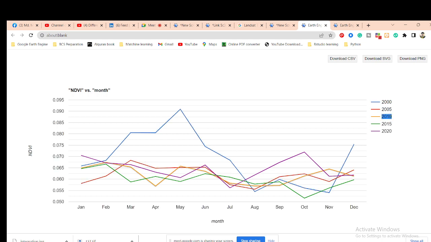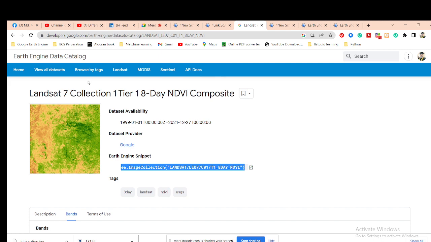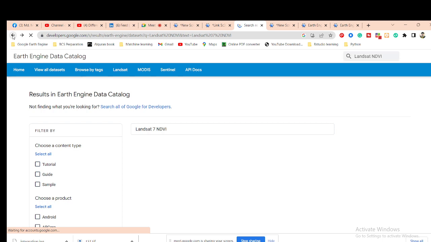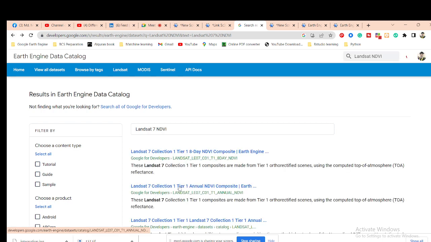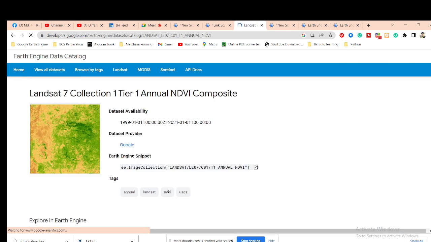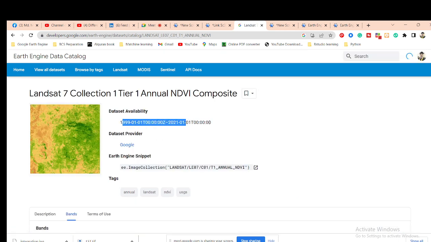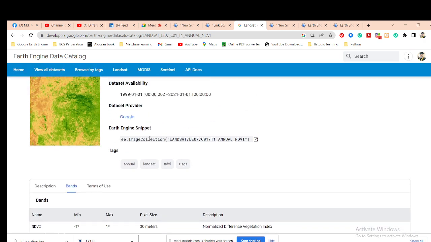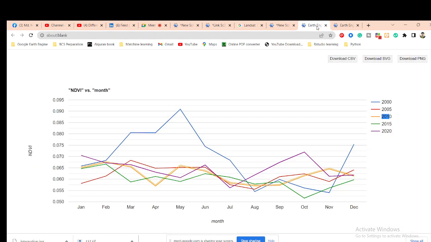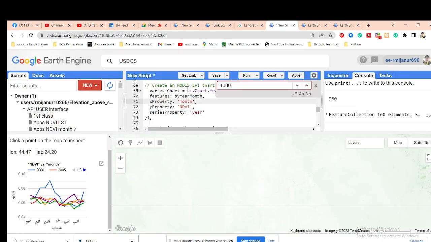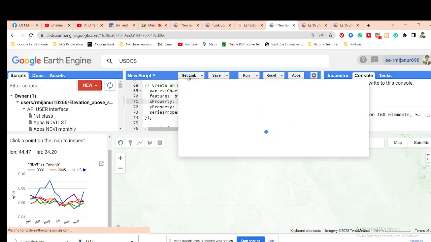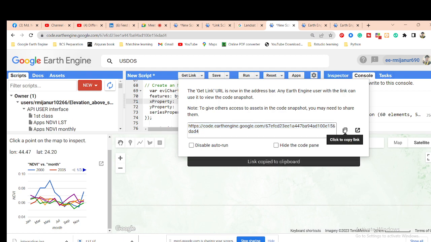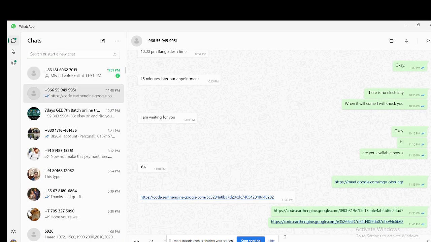Okay, so for that we need to check the data. We need to use the Landsat 7 yearly annual data set. Okay, it's also available. Just a minute. Landsat 7 annual data set. So this time we use this data set and try to make that chart. I already sent you this code, but it's showing only the monthly average data. This time we create another code for the annual one. Just a minute, I'll simply send you that again.